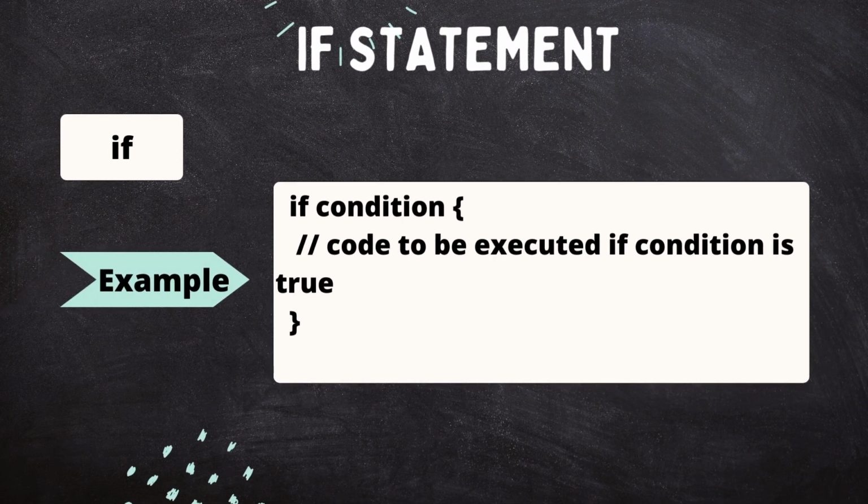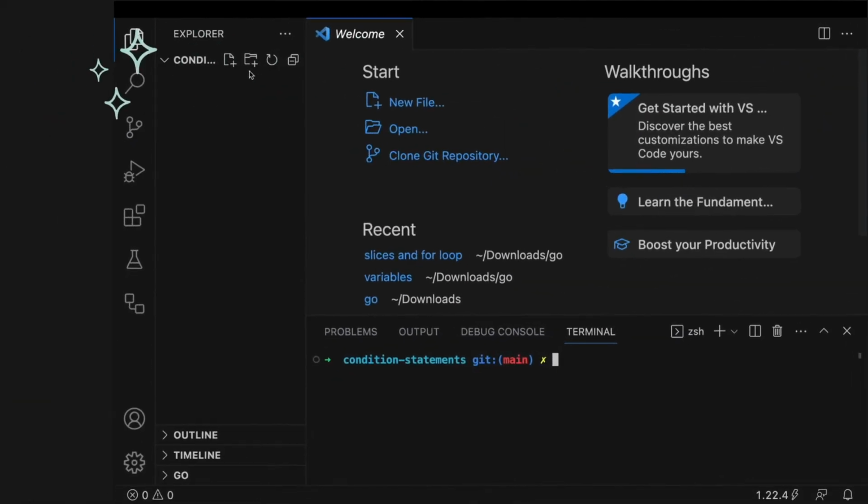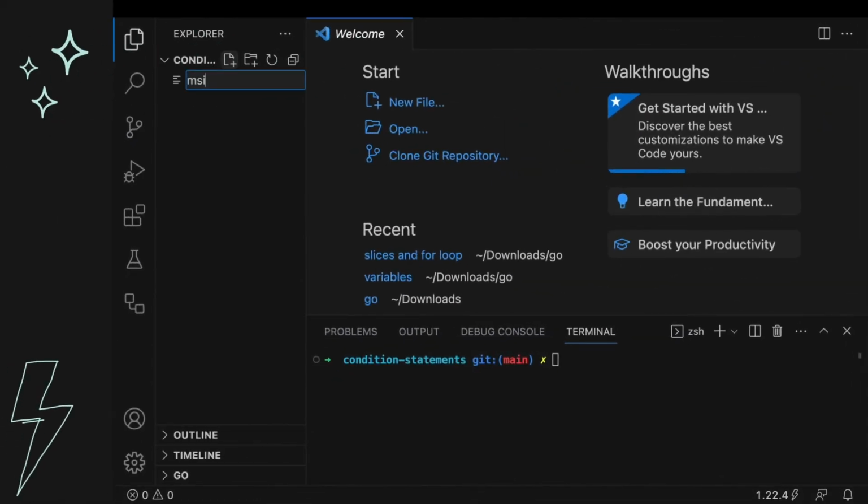The if statement executes a block of code if a specified condition is true. For example, it starts with the if keyword and then the condition on which the code should execute, followed by the actual function. Let's work with an example which will help us understand more in depth.